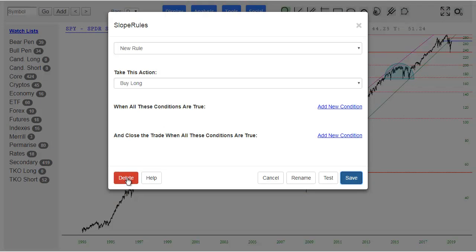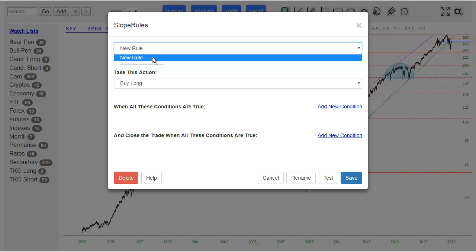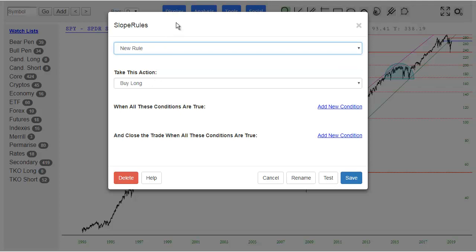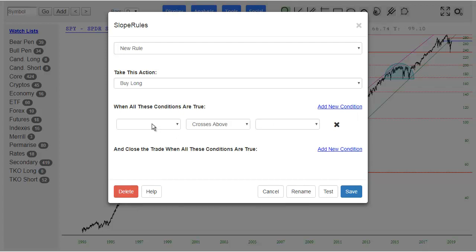You already know that we can delete now, so if there's an old rule, I'm starting totally fresh, so I don't have any, but if there's an old rule you want to delete, you can delete it. We also have a rename button, so you can give it a better name if you change your mind later. Let's go ahead and just create a new rule, and so I'll add a new condition for this long rule, and we've got a few defaults here.